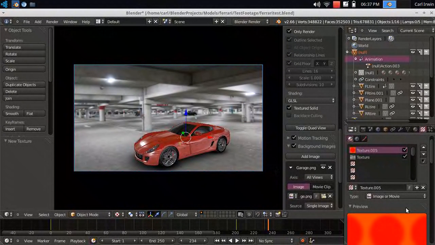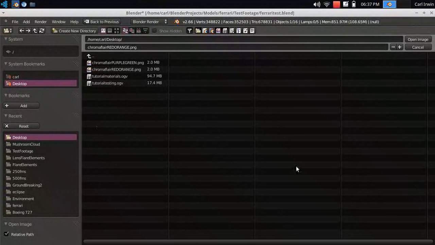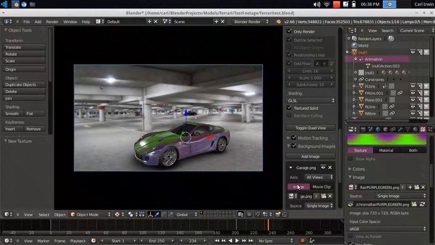A more aggressive instance might be something that looks more like this. These are images that I created in GIMP.